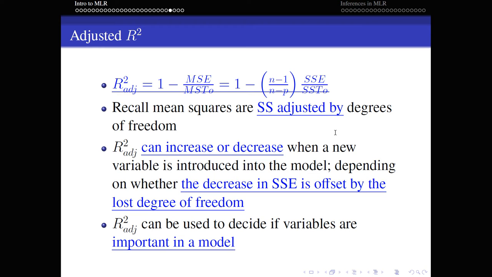Versus with the regular R squared, if we add a variable and the regular R squared goes up, that doesn't tell us that that variable is actually explaining more variation, because the R squared will always go up every single time.